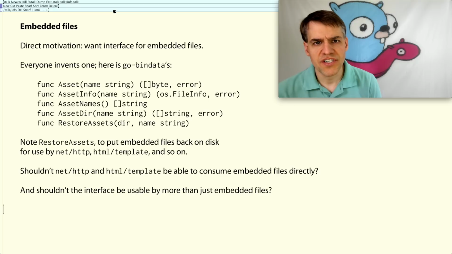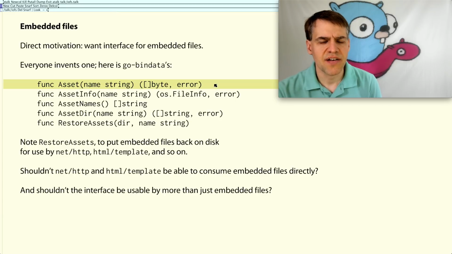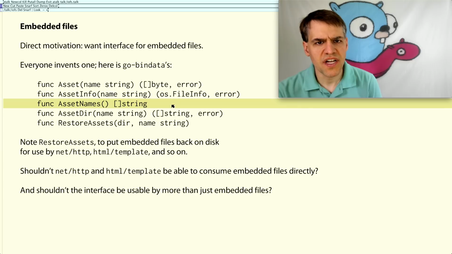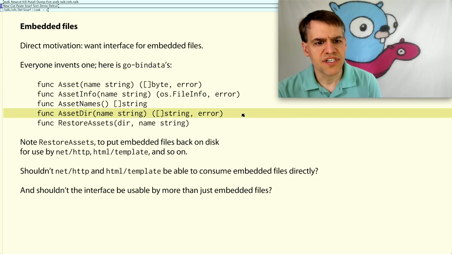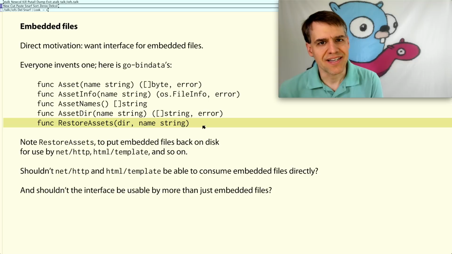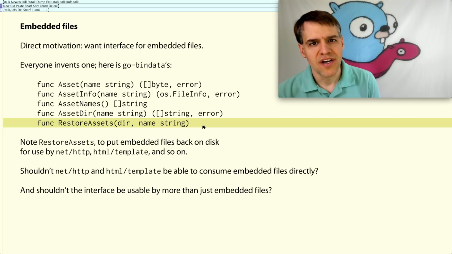Now, there have been past approaches to providing embedded files by lots of tools, and one of them is called go-bindata. And so here is what go-bindata provides. It provides a function called Asset, which is like ReadFile, and then AssetInfo, which is like stat, AssetNames, which is kind of like ReadDir names, AssetDir, which is also like ReadDir. I guess AssetNames gives you back the entire file system, and AssetDir only gives you one directory. And then there's RestoreAssets, and RestoreAssets' job is to copy all the embedded assets back out of the binary into the local file system so that programs or other packages like net/http and text/template can read them using the os.File API because they don't have any other way.